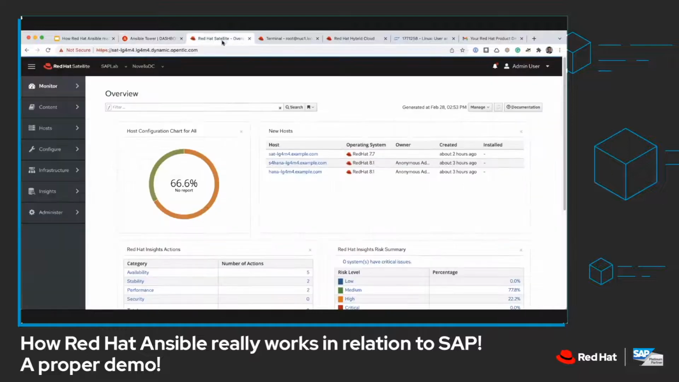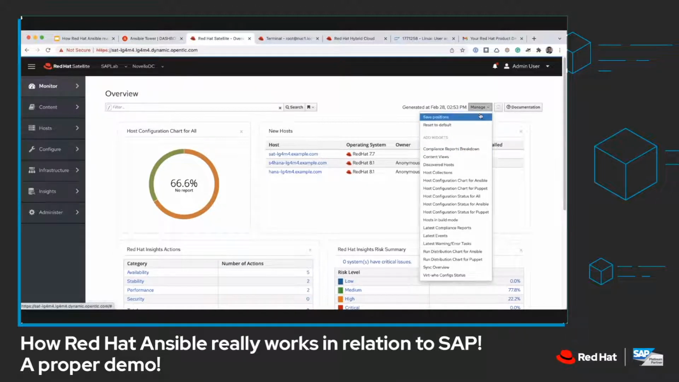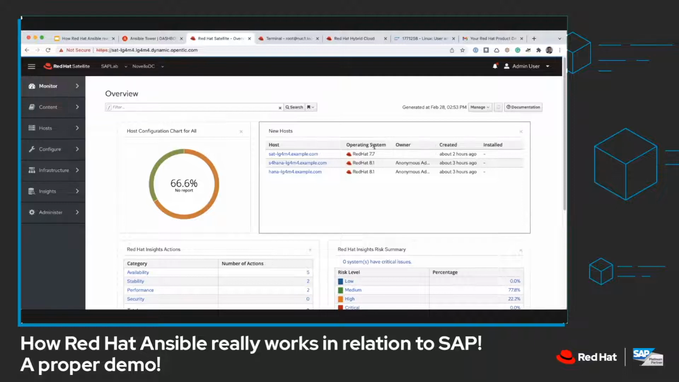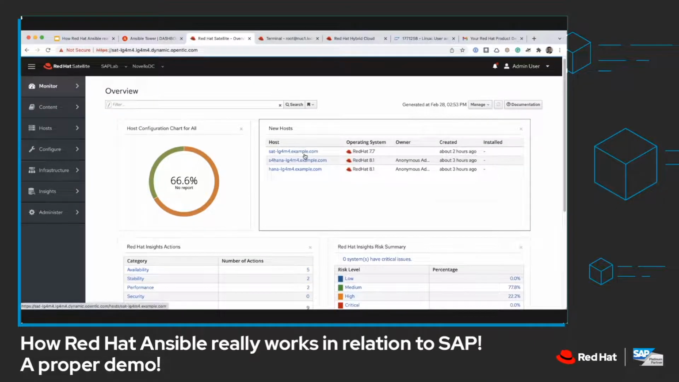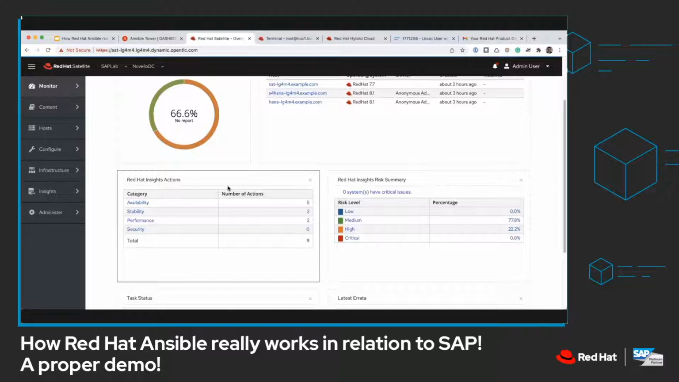So now let's focus on Red Hat Satellite. This is the dashboard of Red Hat Satellite, and it's highly customizable. From here, clicking on Manage, you can add or remove widgets. Right now, the widgets that we have activated are new host, Red Hat Insights, actions, and summary.